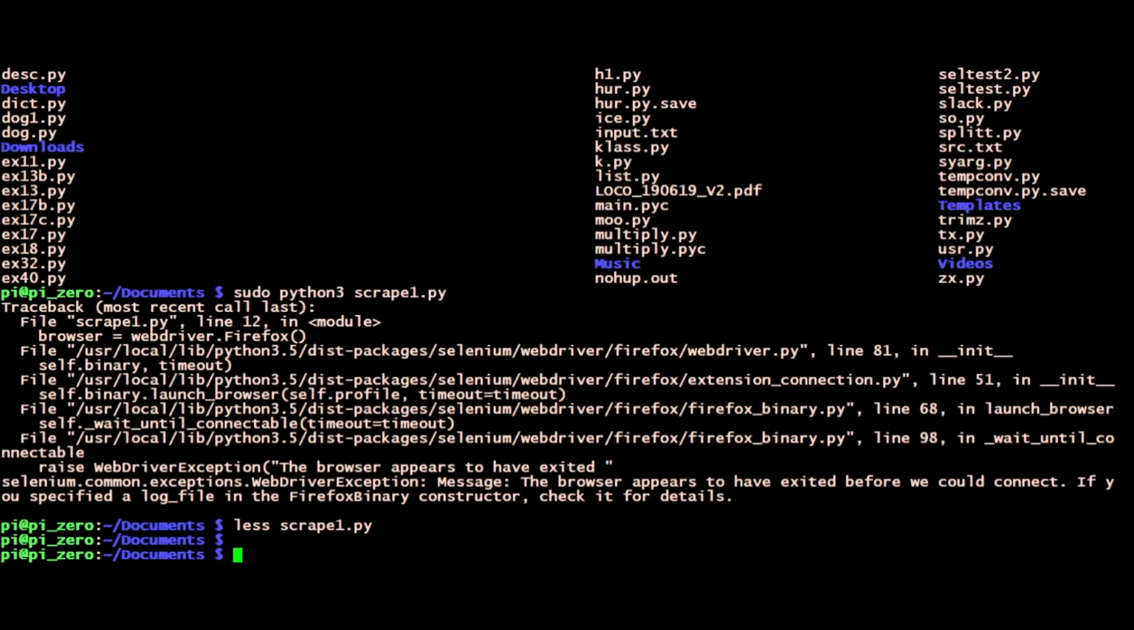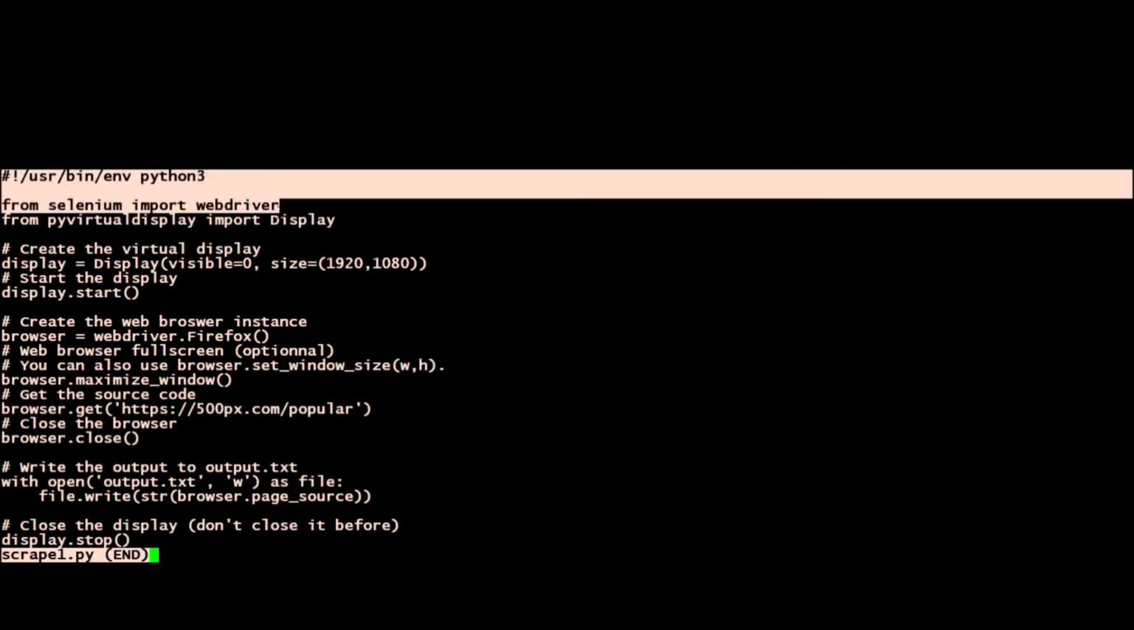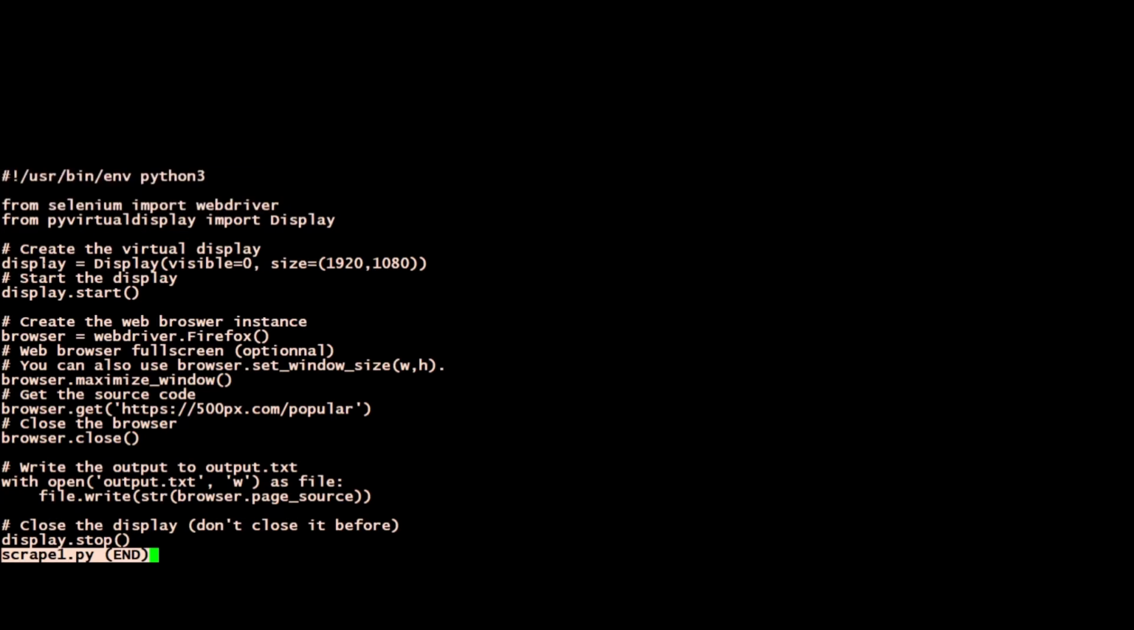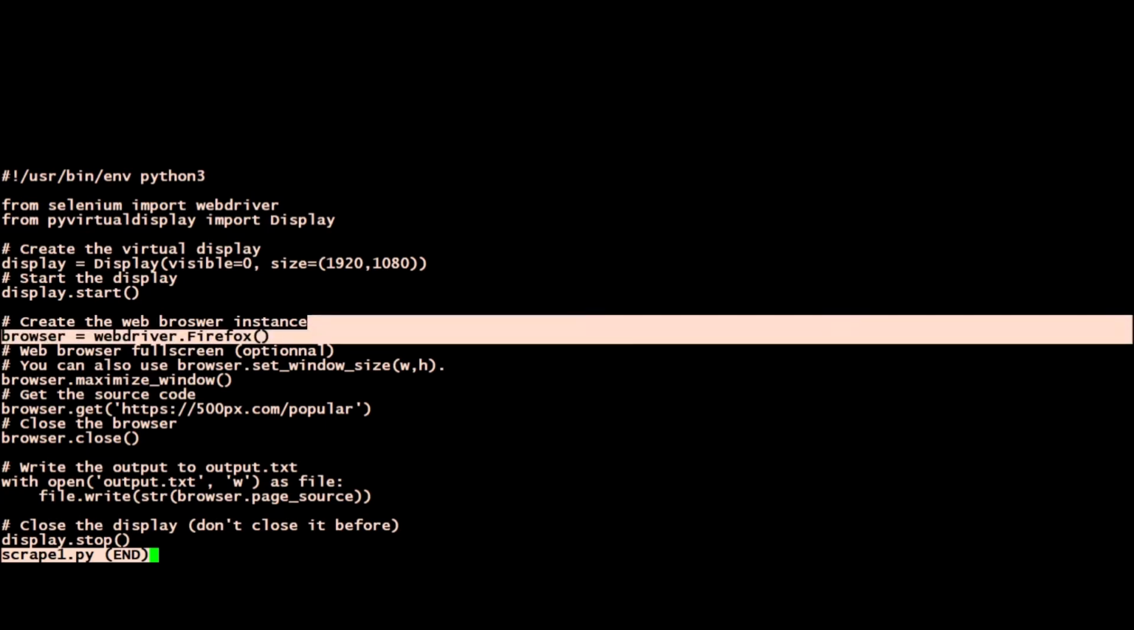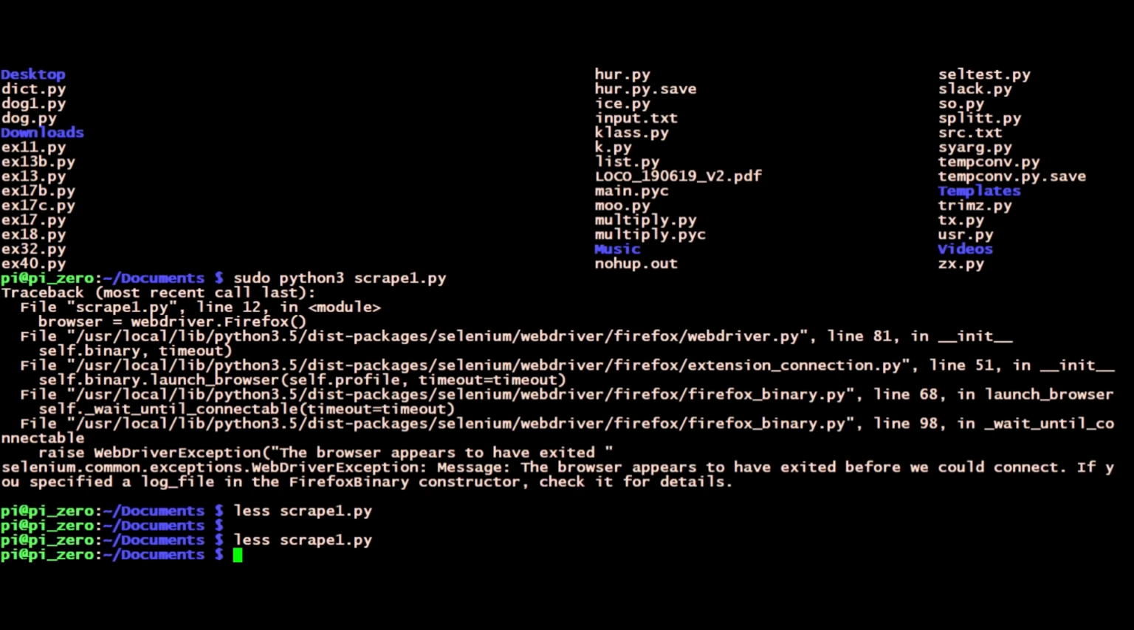Spent about a day trying to get this to work with various different versions. The other thing I had to try was the path variable, update that export path. As you can see, this is the error here. Browser equals webdriver.firefox. Whatever I tried, I had a Firefox error.